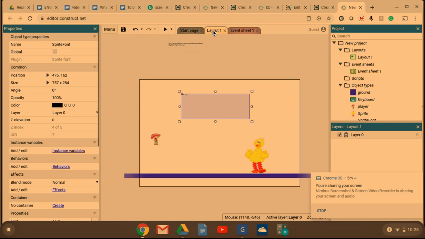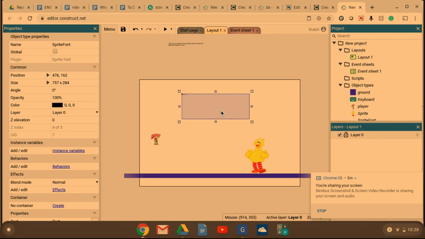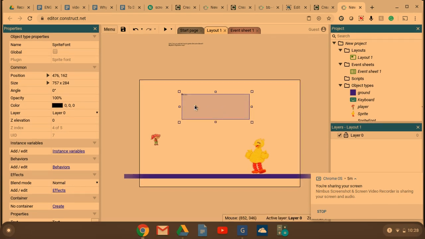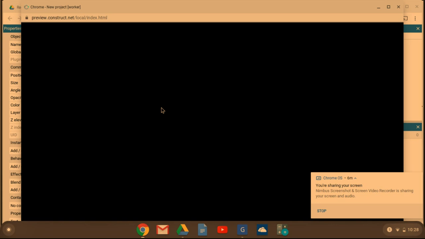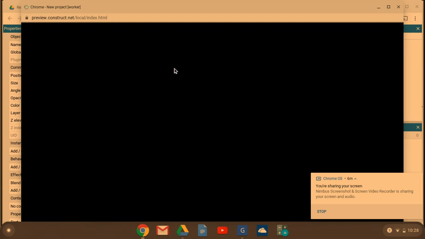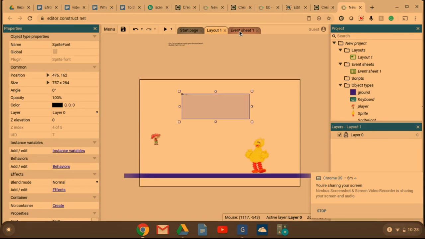So what I want to happen is for the girl to collide with Big Bird and then for the text to pop up. I also want the text to be invisible until she collides with him, because if I press preview here, you'll see that the word text just pops up, and I want that to be invisible until the collision happens. All right, so this is how we're going to make that happen.